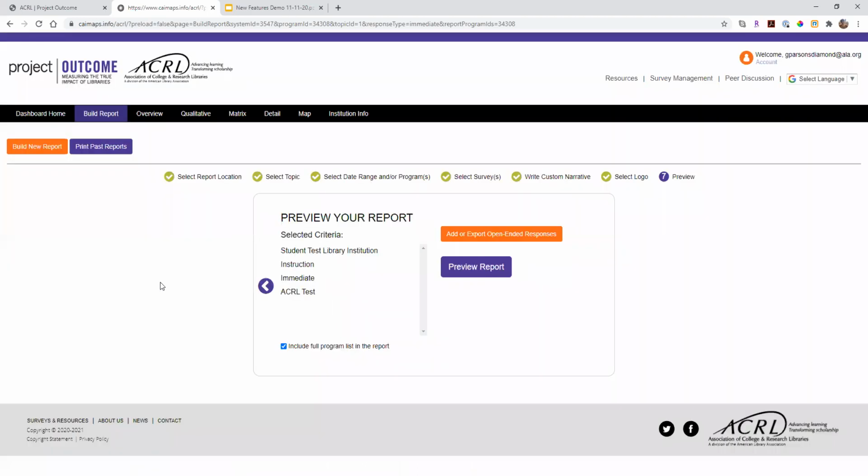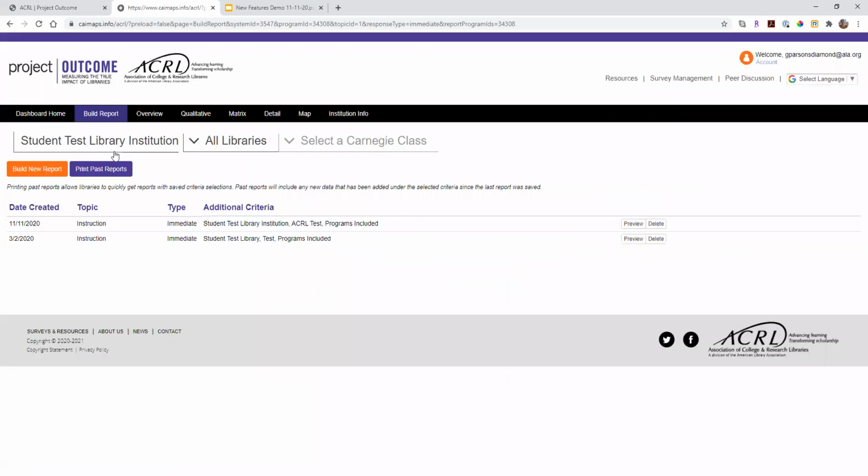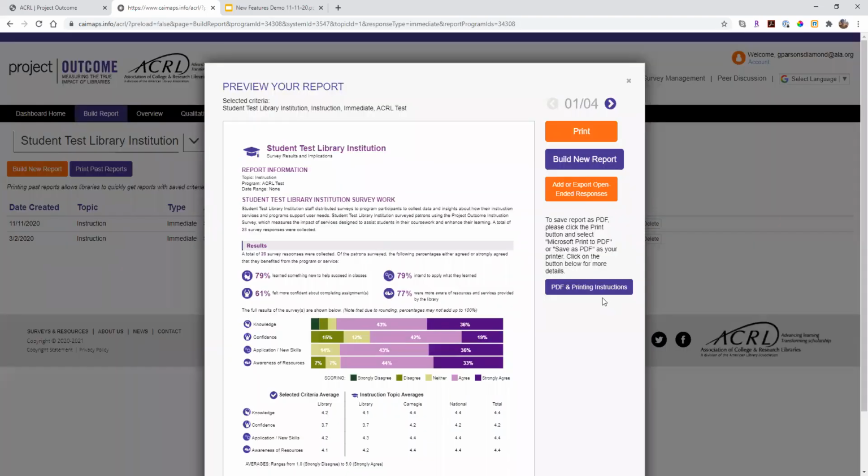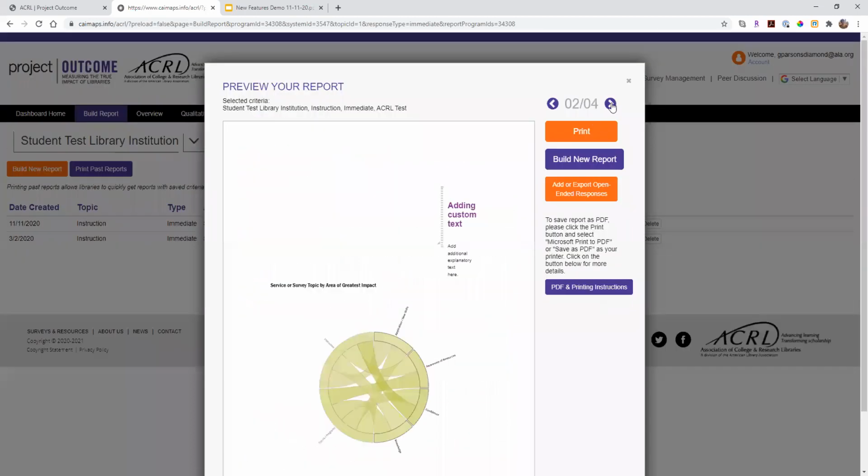So once you've created this report and it looks beautiful, full of your custom images, it will always be accessible here in print past reports. So you can preview it here, and the saved report will continue to include your custom images. So you can see here, the report includes my custom page.